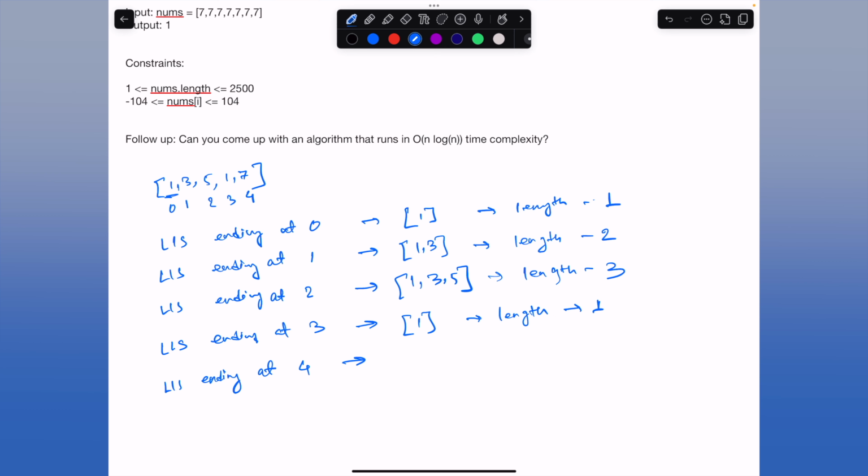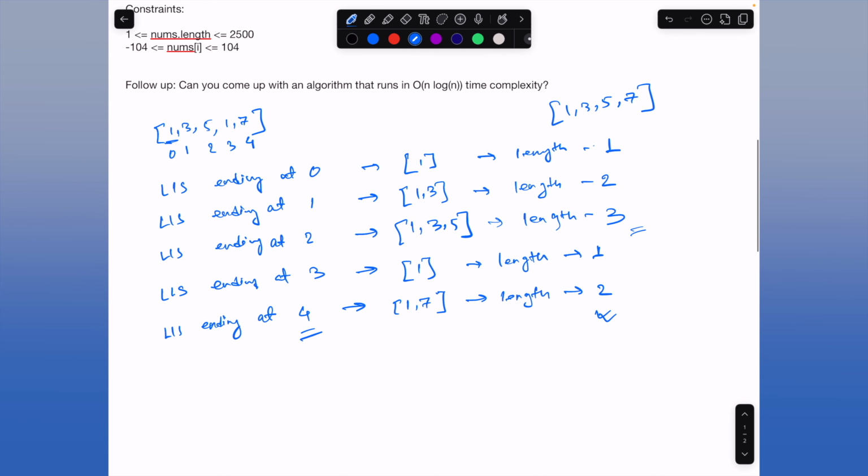So what is the longest? 1 and 7, length 2. But wait, this is the LIS ending at index 4. Is this correct? No, right? Because we can make a subsequence with 1, 3, 5, 7, which has length 4. But over here, if we count the longest, we get 2 as the longest, which is incorrect.